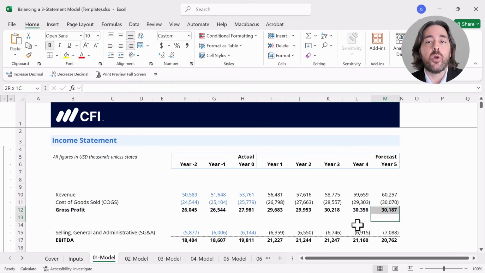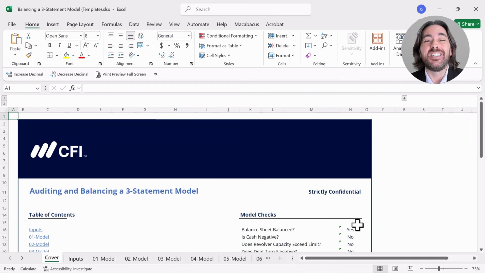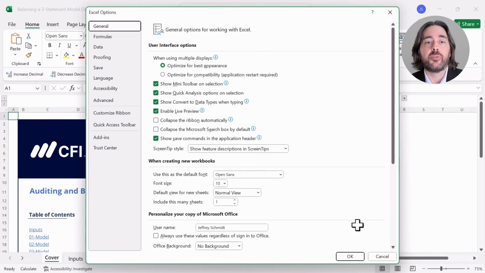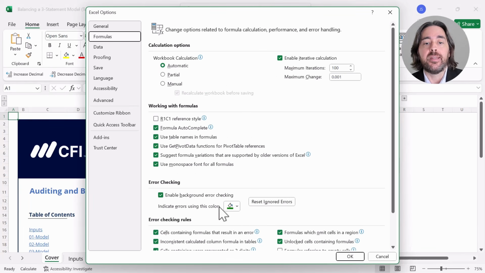And yet there is no green error flag that pops up. So that background error checking, I'm going to fix that real quick. That background error checking doesn't always work that well. Again, that's under Excel options, formulas, and down here. But if you want to use it, feel free. We just generally don't like it. And it's certainly not going to help us find a problem with a balance sheet that doesn't balance.